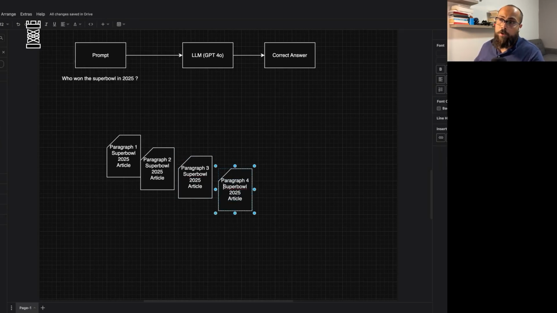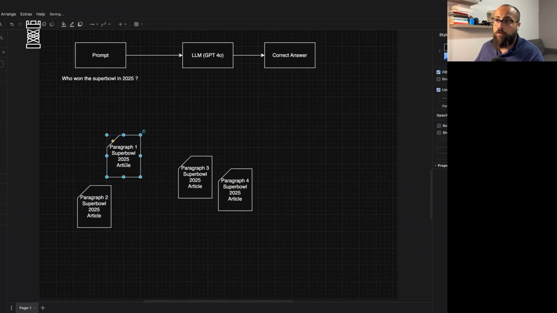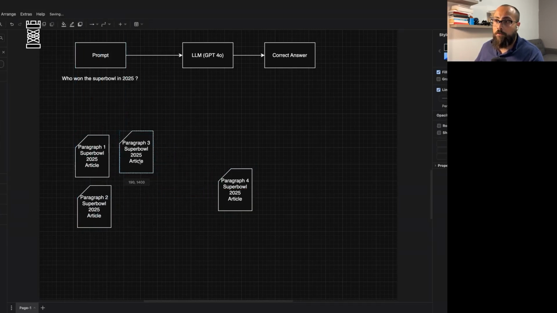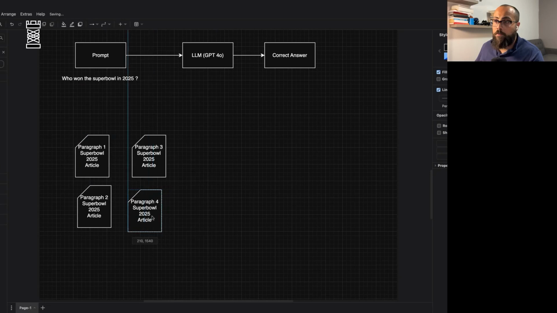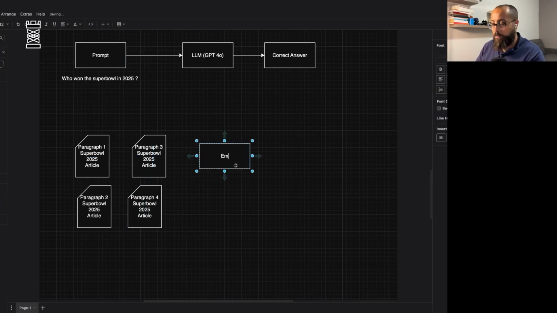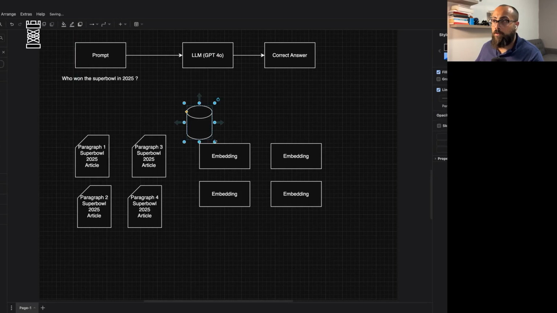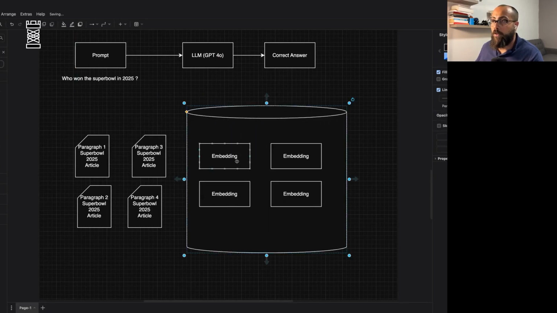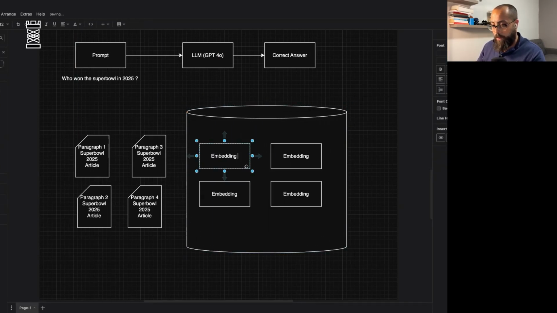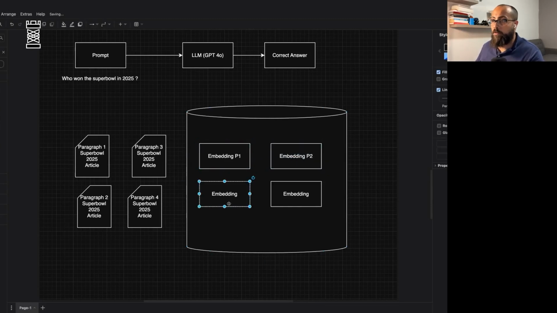So what happens right now is that you take those paragraphs, each one of them, and you create an embedding out of it. So there is an embedding here, here, here, and here, and this is your vector database. This is your vector database. So this is the embedding for paragraph 1, embedding for paragraph 2, 3, and 4.